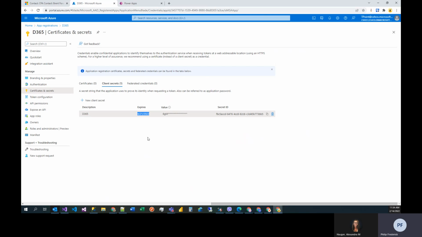I created this some time ago. It will expire in a couple months, and I have a notification on my Outlook calendar the day before it expires to go ahead and update this, which I am perfectly happy to take responsibility for, and then update the Scribe connector with it. That should not be a problem.